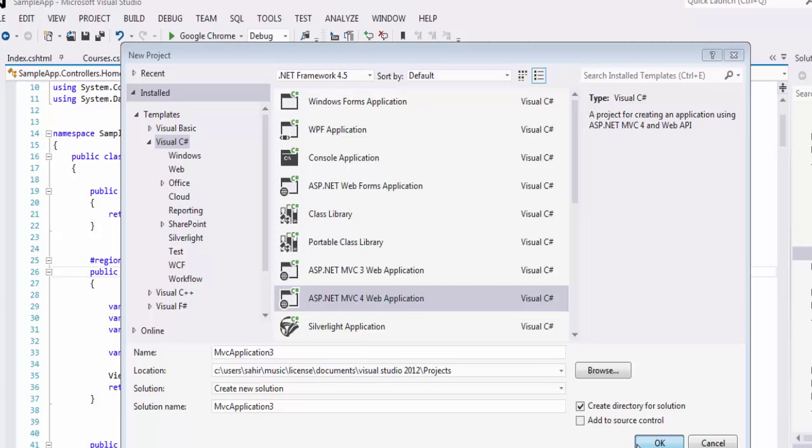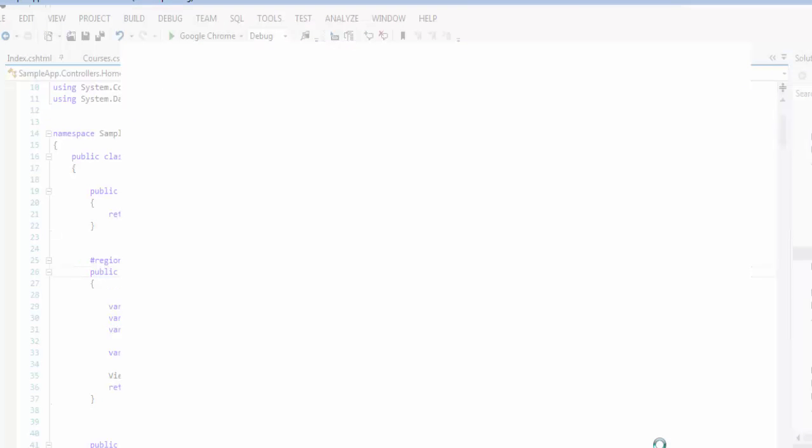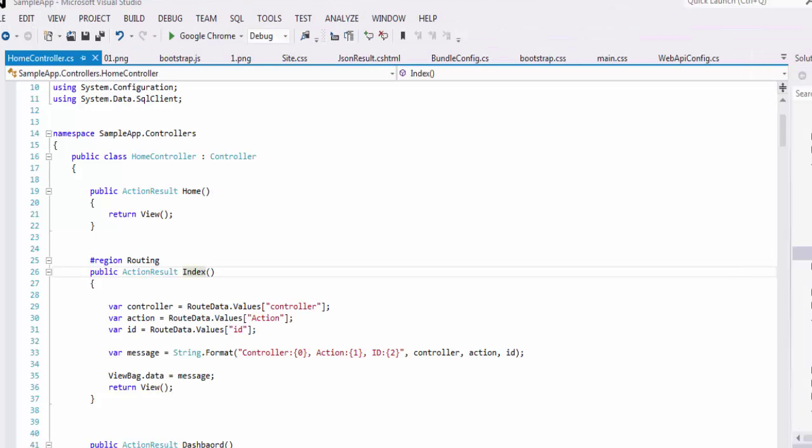Next one is View Engine. View Engine is responsible for rendering the markup into the browser. There are two view engines: one is the Webform Engine and the other is the Razor Engine. Webform Engine has the extension .aspx or .ascx. Webform Engine is faster than Razor Engine.